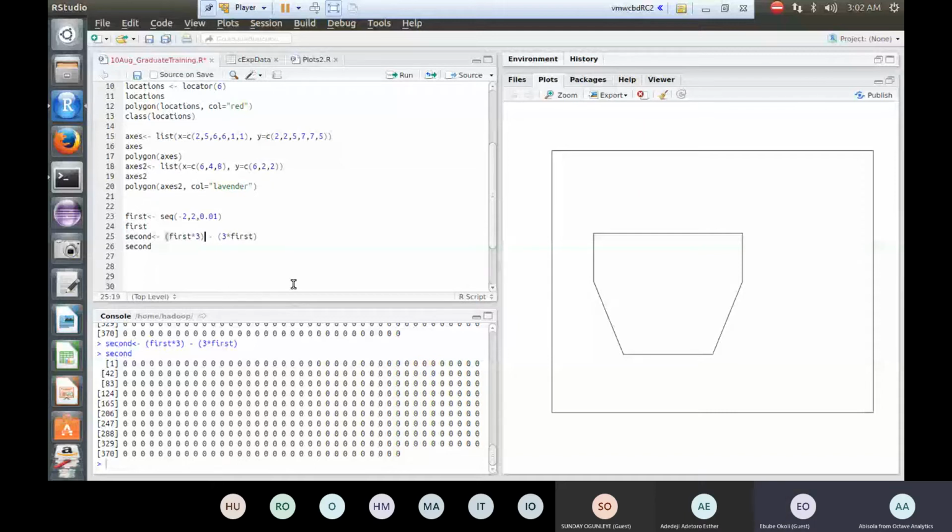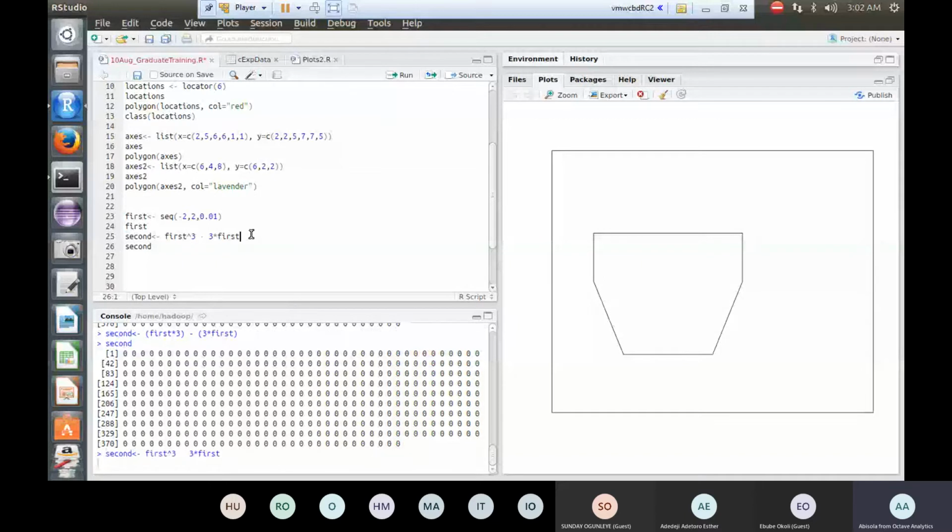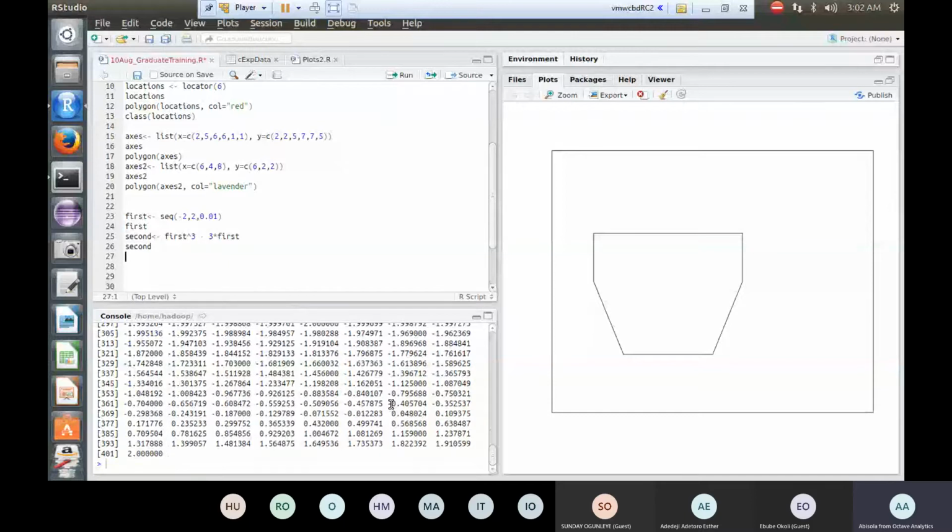Oh, sorry, it's raised to power in your manual, not first times, because I was wondering why it would be first times 3 minus 3 times first. That doesn't make sense. So first raised to power 3 minus 3 multiplied by first. So that is the function. And here you have your values for second. So we have two variables now: we have first and we have second.